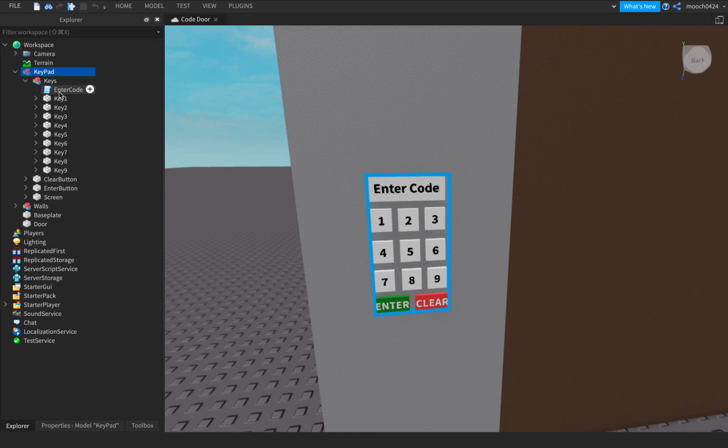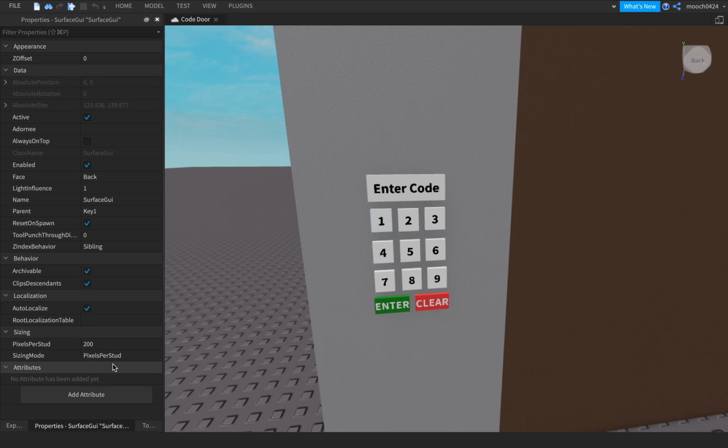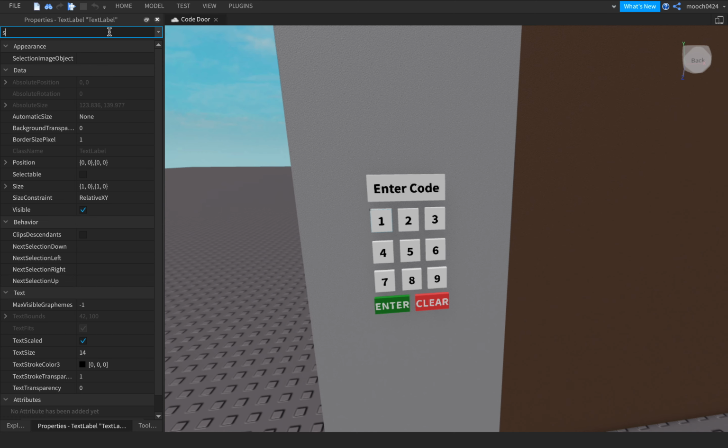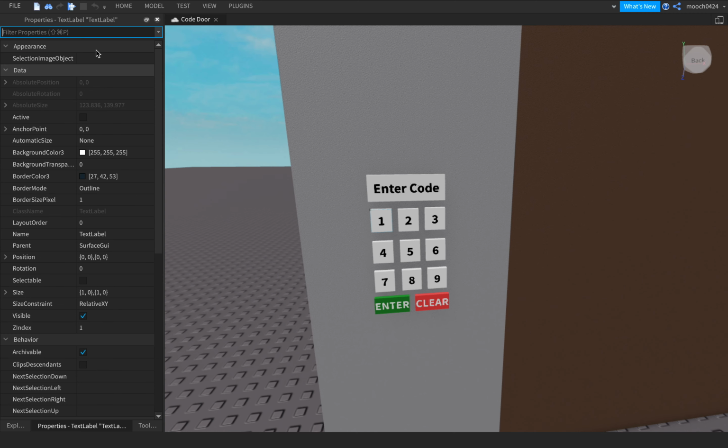So in these keys, make sure you add in a click detector and then a surface GUI. The click detector is like when you click it, it types in the code. Then the surface GUI has a text label, and you just make sure to change your surface GUI pixels per stud to 200, or else your letters will look kind of bad. Make sure the text label size fits the screen and all that.